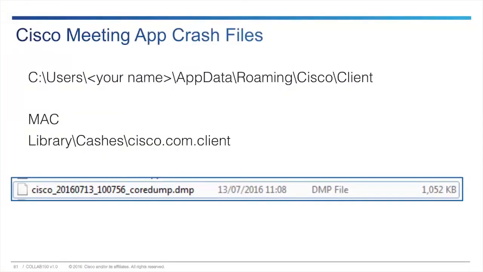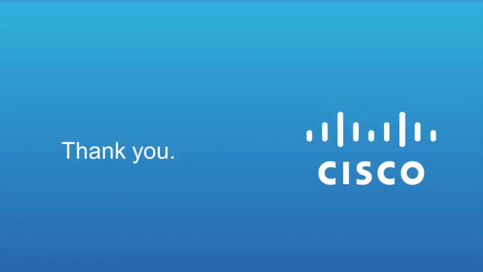In the unlikely event that the app crashes, you will find a core dump.dmp file on your computer which can be sent to support. These files are in the locations shown depending on the operating system. The next video will recap what you have learnt in this course.